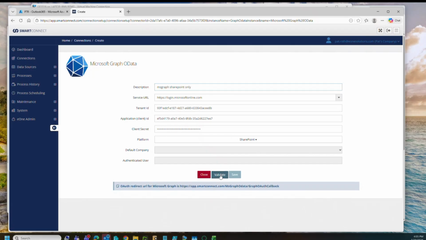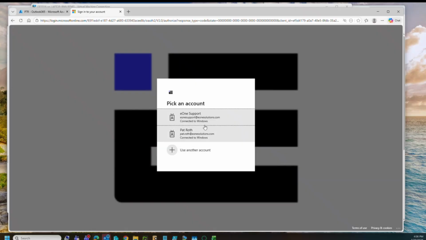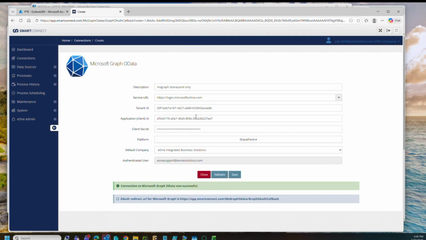And validate. Now when I press validate, it's going to ask who you want to validate as. I will select this E1 support user. And it worked. Great.